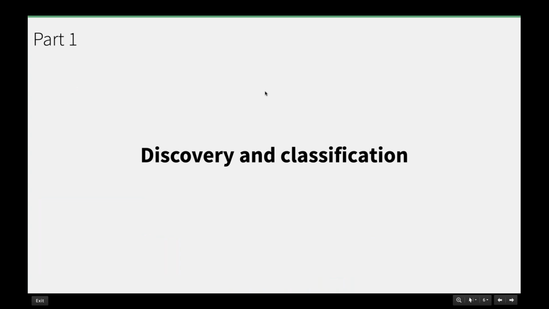Today's heading is Discovery and Classification. We will be discussing how the devices can be discovered in OpManager, what the ways are, and how we classify them according to the type, vendor, protocol, and more.